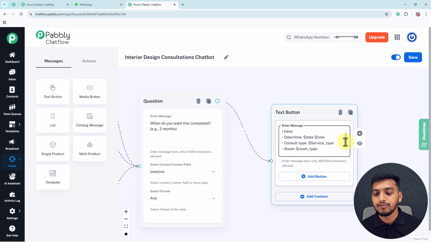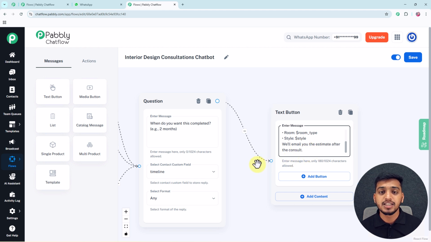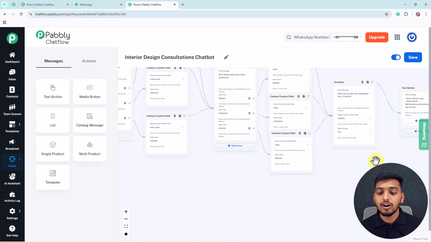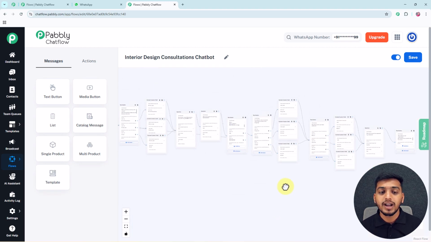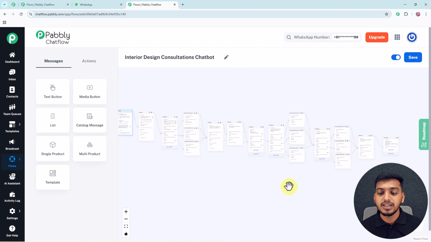Here is what I have, and here I have provided the customer with the details selected by them. And for the date and time, I have mapped the date and time with this $date and $time. And for this consultation type, I have mapped it with the help of this $service type, and this room I have mapped with this $room type. And below this, you can see I have also mapped the style, and I have written that we will email you the estimate after the consult. And with this, I have successfully completed the creation of the WhatsApp chatbot for our interior design consultation business.